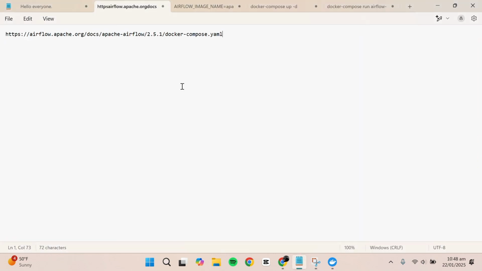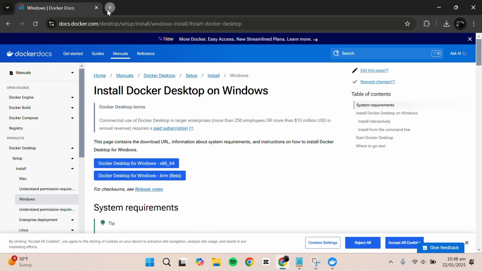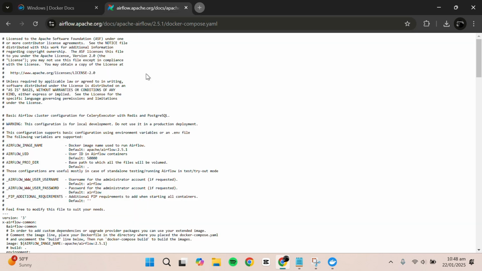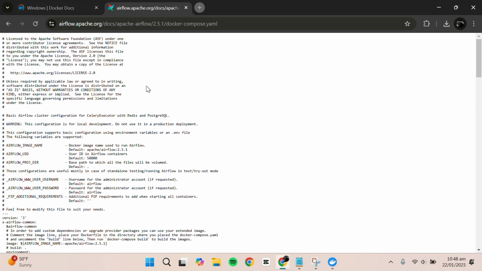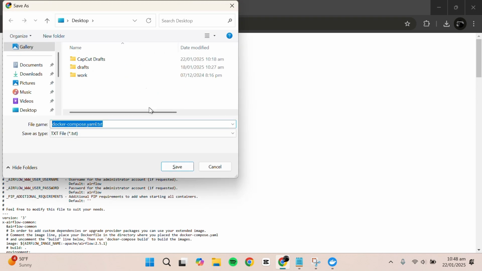Next, download a specific YAML file required for the Airflow setup. The link to this file will be provided in the description. Save the file as docker-compose.yaml in a new folder. Make sure the file is not saved as a .txt file by checking its extension. If it is mistakenly saved as docker-compose.yaml.txt, simply rename it by removing the .txt extension.